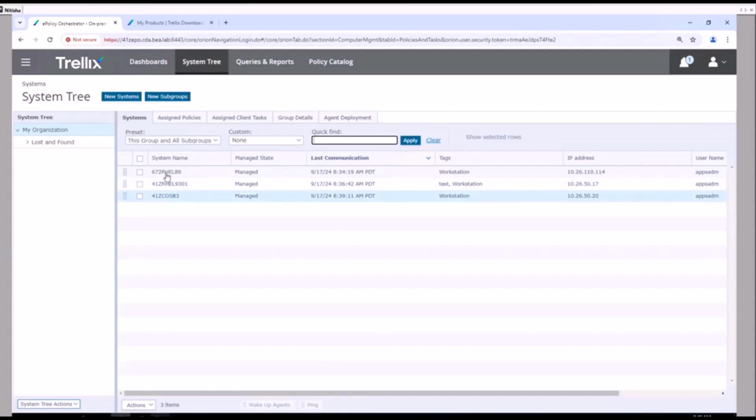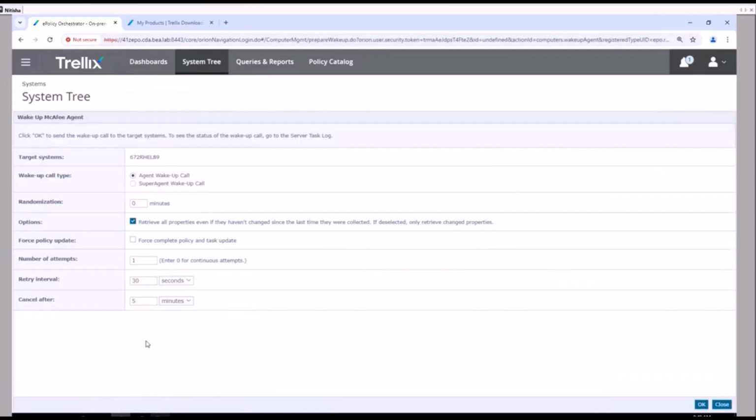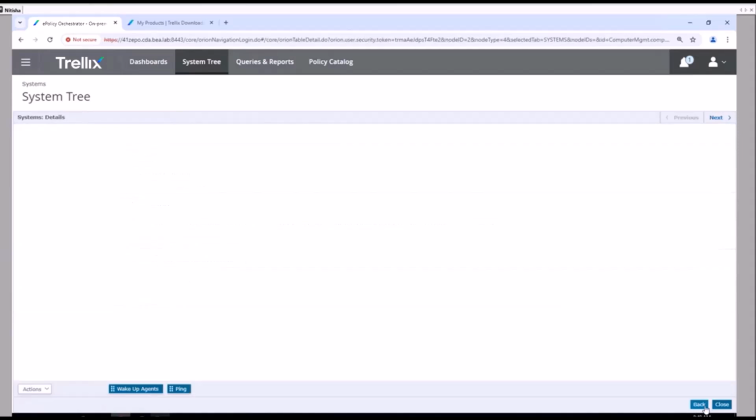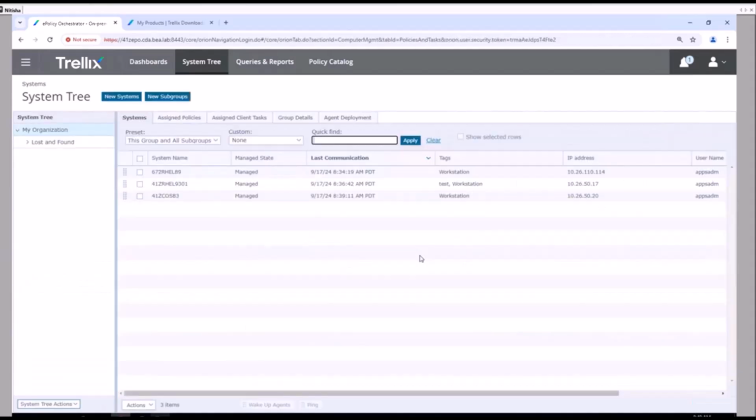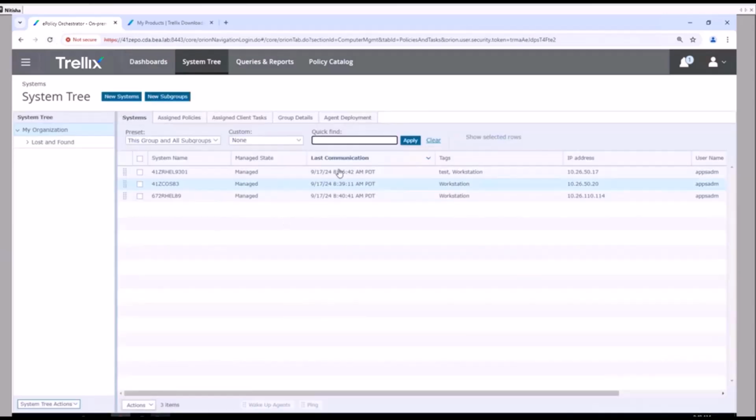Let me take any one system and try giving the wake up agent call to this. The last communication time was 8:34. As I have given the wake up agent call, ideally the communication time should change. Let me refresh the ePO page. And as you can see, the communication time has changed to 8:36. We can manually wake up the agent as well from the client system.